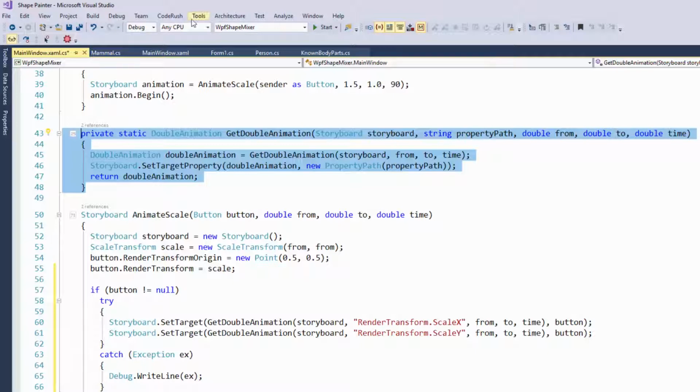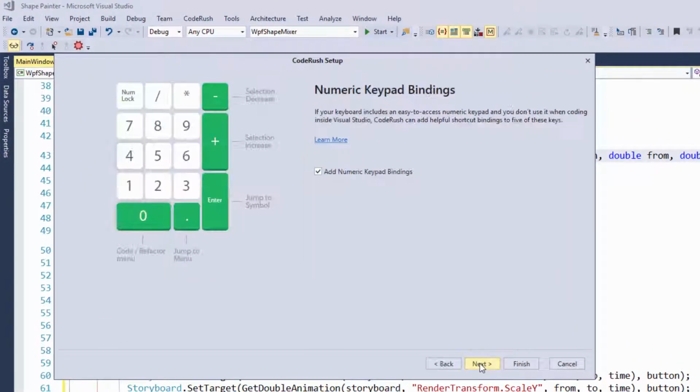To set these up, you want to be inside of the setup wizard, probably the easiest place to get to these. It's right here on this page, the numeric keypad bindings. Just have this checkbox checked. I see the graphic there showing exactly what we mean. And you'll be able to use the num plus and the num minus to increase and decrease the selection. That's it. It's a great set of keys because it's exactly what it says on the tin. Make this bigger, make this smaller. Bigger selection, smaller selection. Very easy to remember.